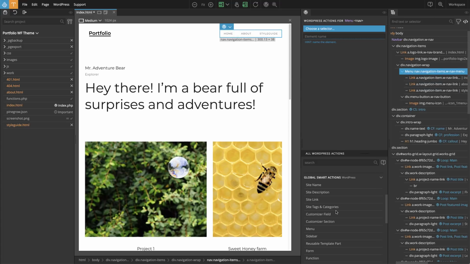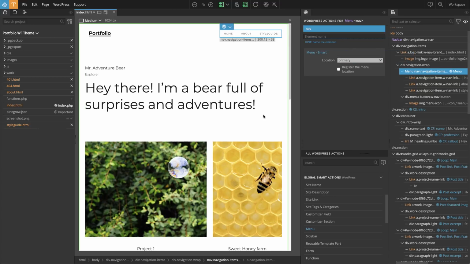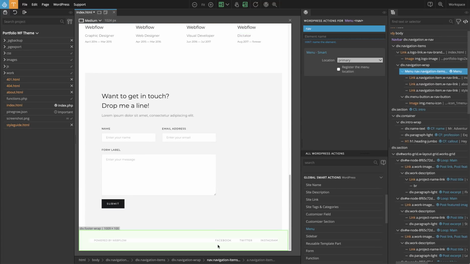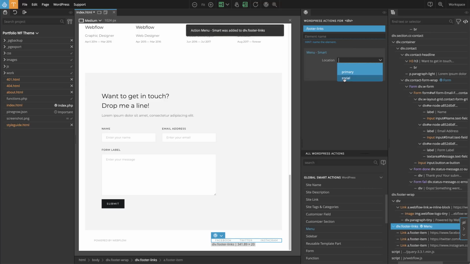And we forgot to do the menus, so we select the element that contains the menu items, and then we just add the menu action, and we say, oh, this will display the menu defined for the primary location. And here down we do the same, but we will display the menu associated with the social location. These two are predefined. If we would add a third location, we would just click this, register the menu location. So let's export the theme.